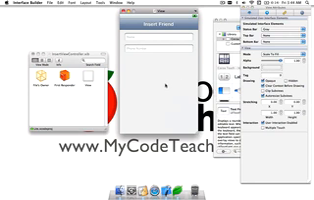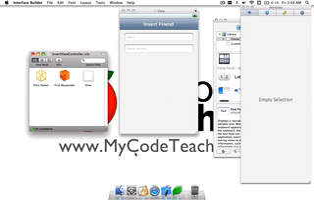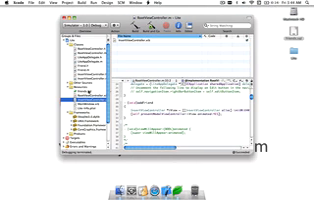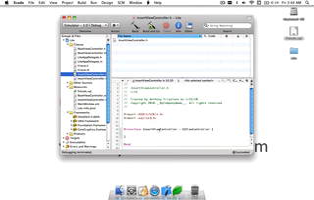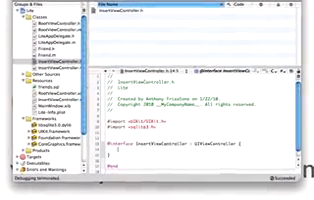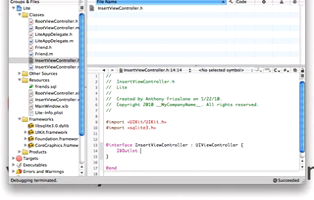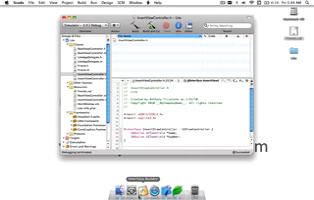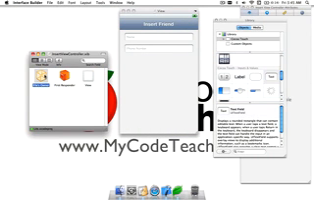Okay, so now we've got our text field set up and the basic interface for the insert friend, and now we need to make this all work. So first, let's make some outlets. Let's go to InsertViewController.h. We need two outlets, one for the phone number and one for the name. So IBOutlet UITextField name and IBOutlet UITextField number. Now we can connect.